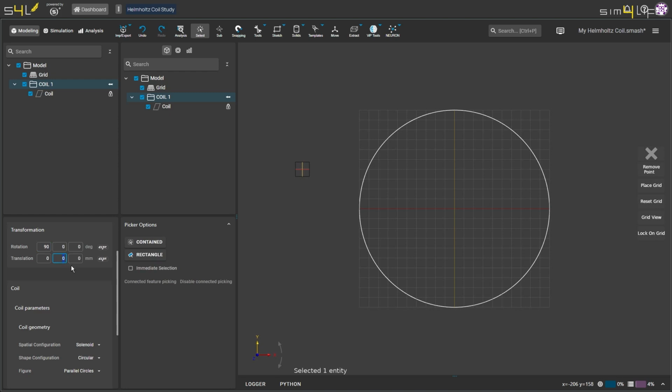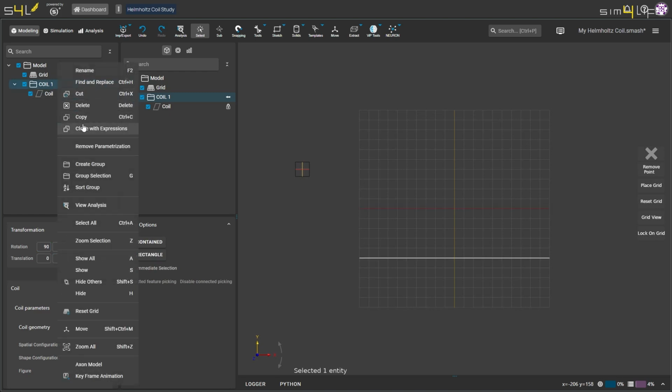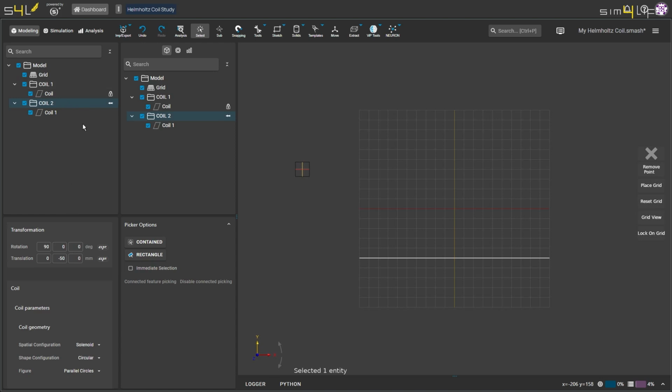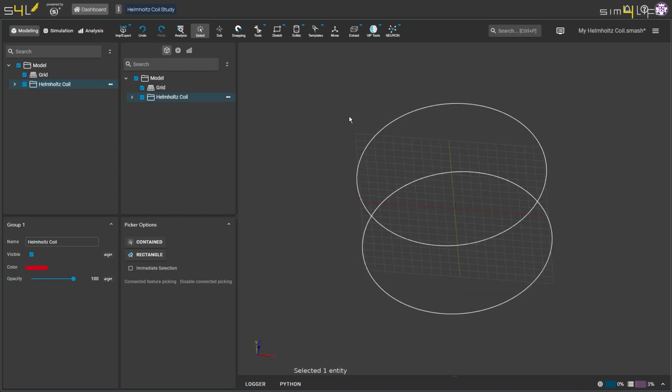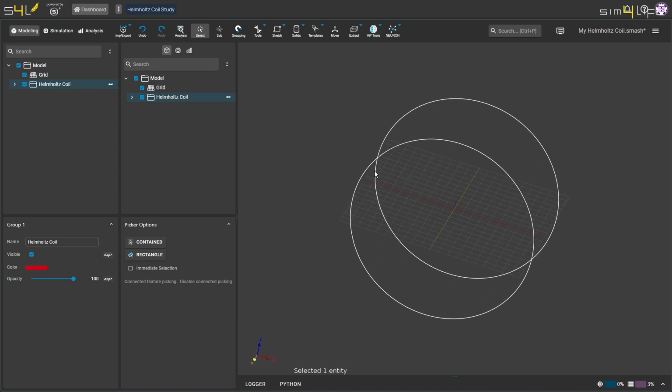To model a Helmholtz coil, select the initial coil and use the clone function, which enables us to create an exact duplicate. Position the cloned coil 100 mm away to match the coil's radius, ensuring proper alignment. Finally, select both coils, right-click, and then group selection. Rename the created folder to Helmholtz Coil.